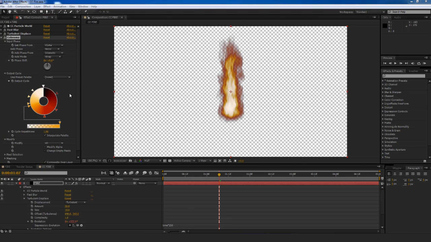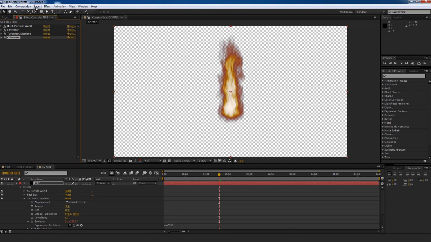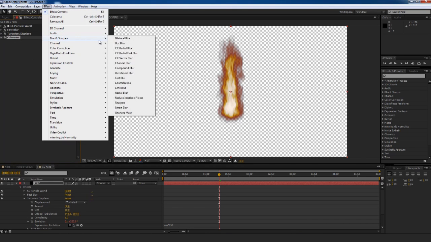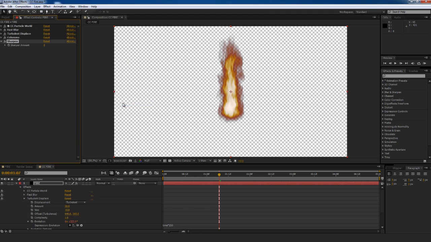Now we might want to adjust some of these settings later, but I'm pretty happy with the way this looks right now. So I'm going to move on to the next step, which is to create some contrast and a little bit more harshness to our fire. And we'll do that by choosing Effect, Blur and Sharpen, Sharpen.